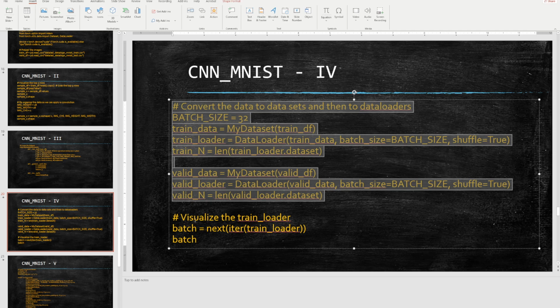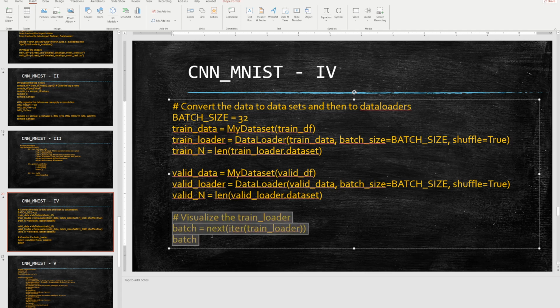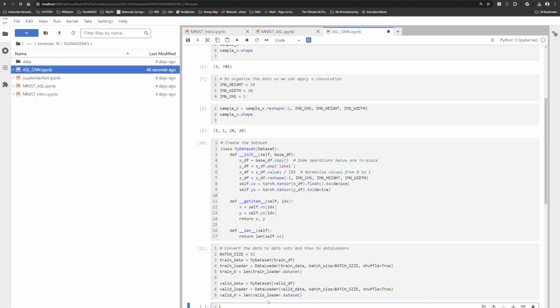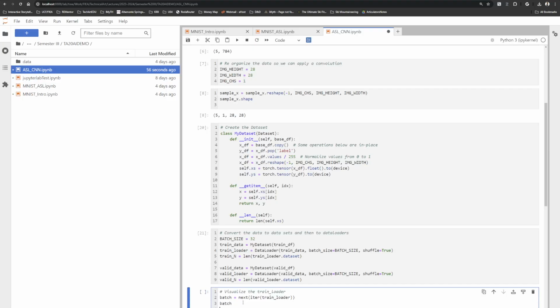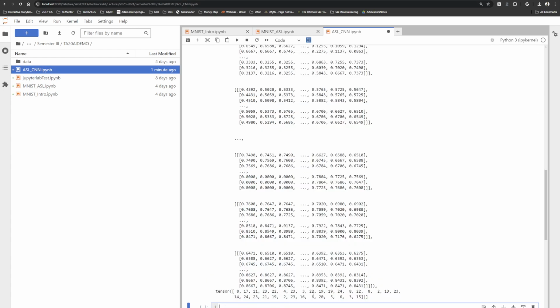So what we're going to do is visualize the train loader. So I'm going to go ahead and capture this next section, toss it in here in the next cell. Now I say batch equals next iter train loader. So we're going to look at the first 32 elements of the train loader. I'm going to go and enter. And well, there they all are.